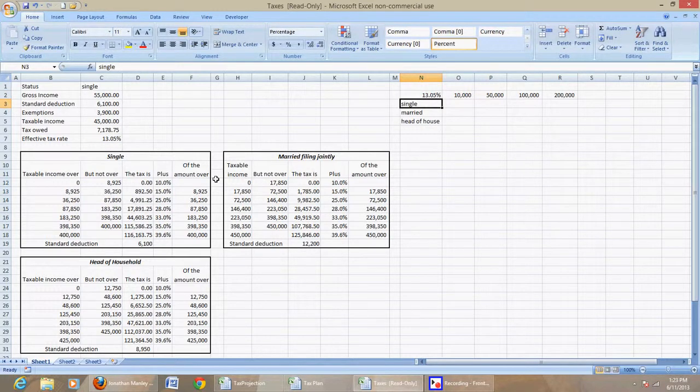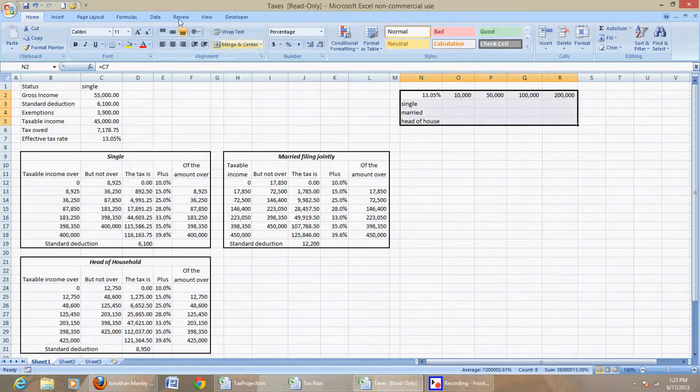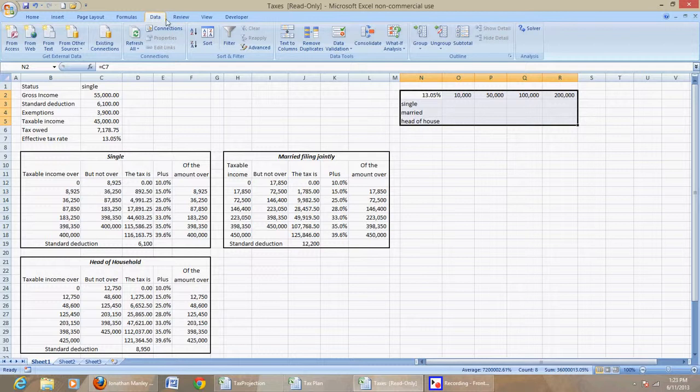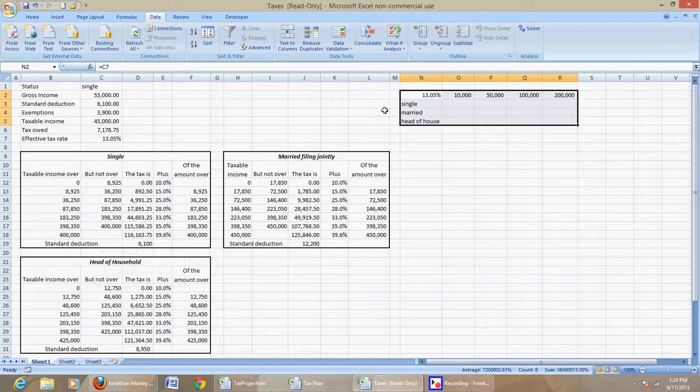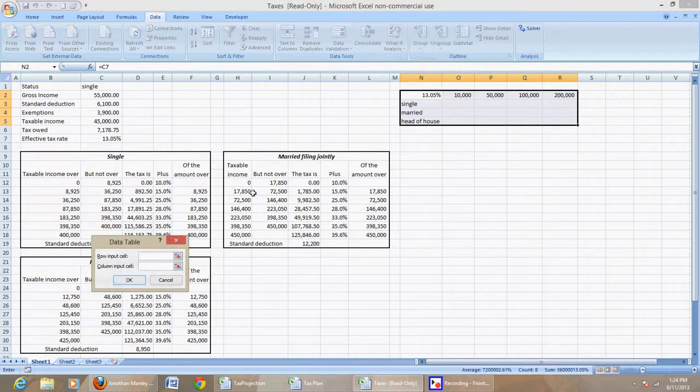You can go to your senator or congressman who's trying to come up with this plan and say, well, what's the effective tax rate for these different people, single, married, or head of household, at these different income levels. And rather than change the numbers a bunch of times, you can just highlight all of this. You can come over here to data, what-if analysis, data table. So let me do that again. You highlight all of this, you go to data, what-if analysis, data table.